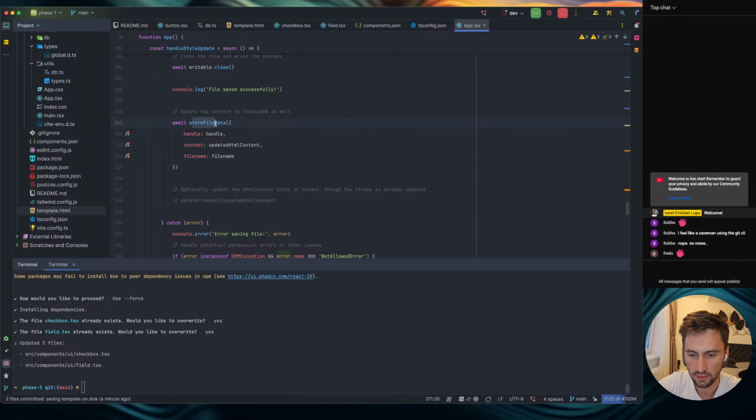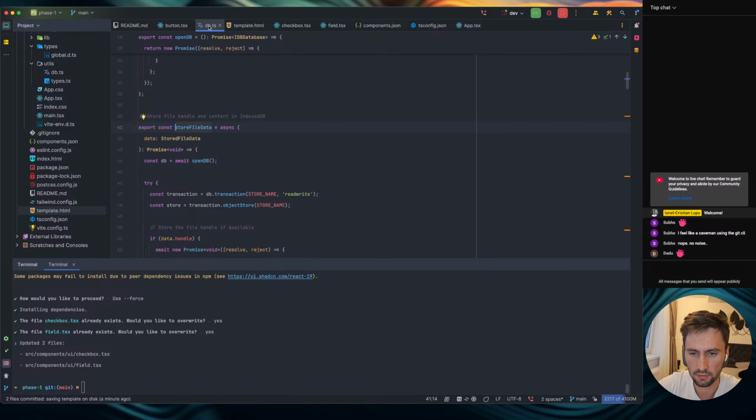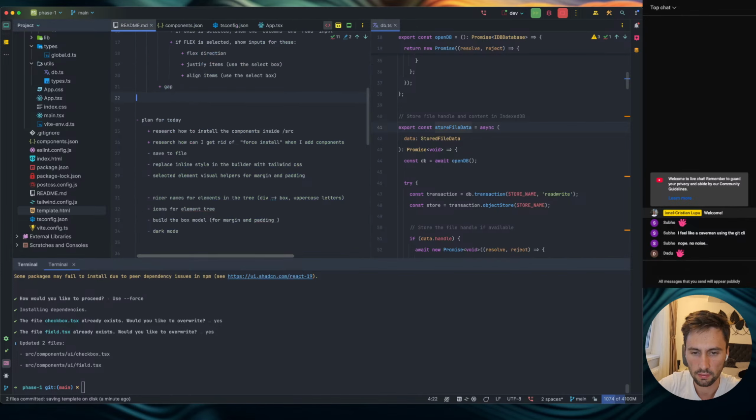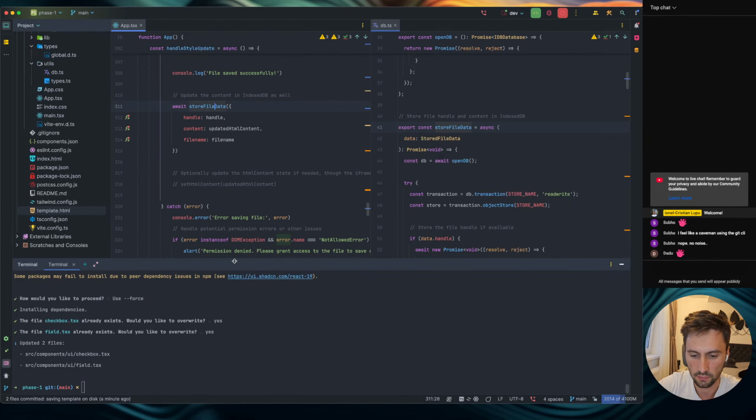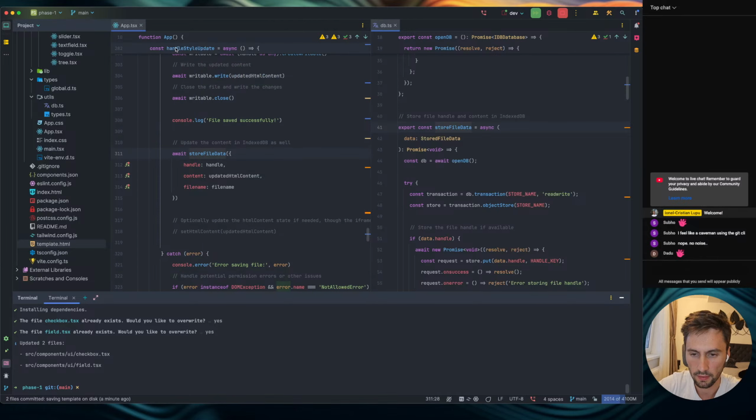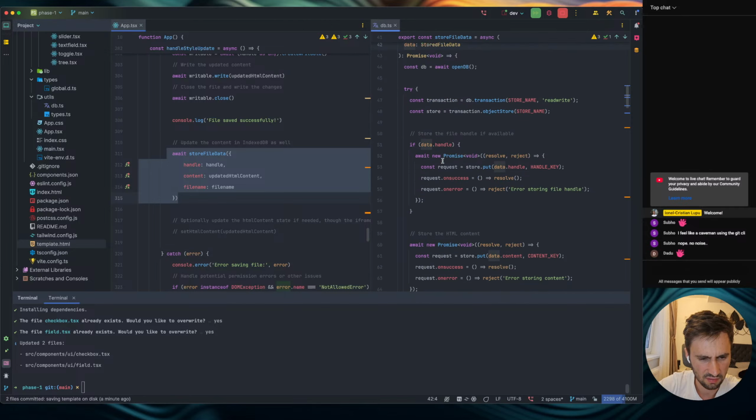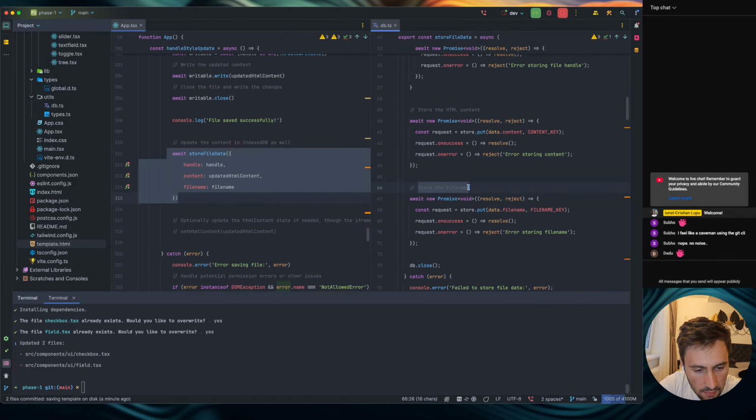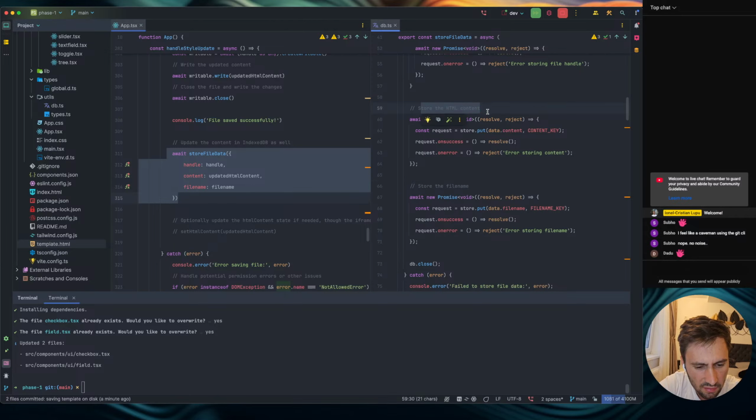Right, so store file data, HTML, sorry, handle content file name. So what's store file data? Let me have this split and move right. And open, right, like so, side by side. So the handle styles update, store file data, and it has the data. Oh man, this is too much code for me to handle right now. Store the file name. Store the HTML content.